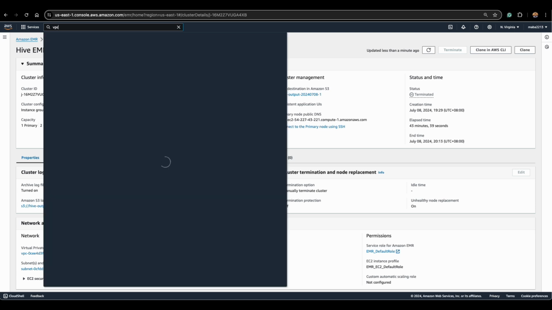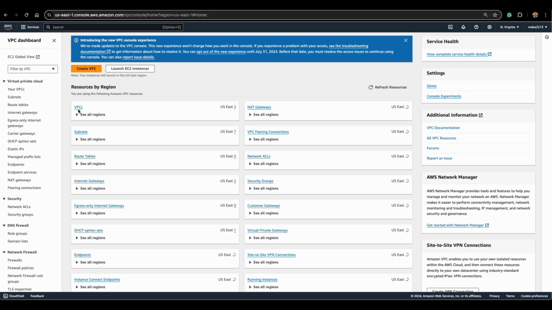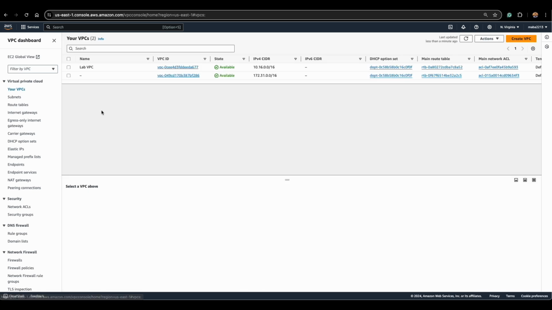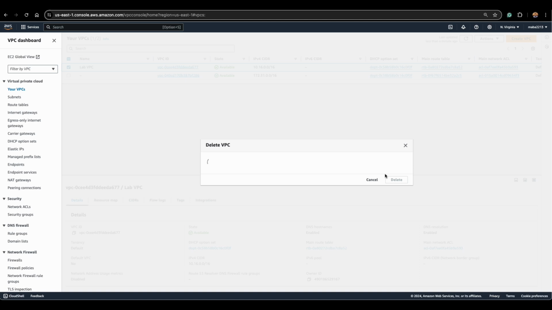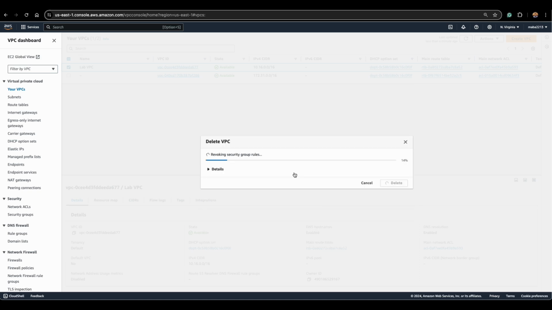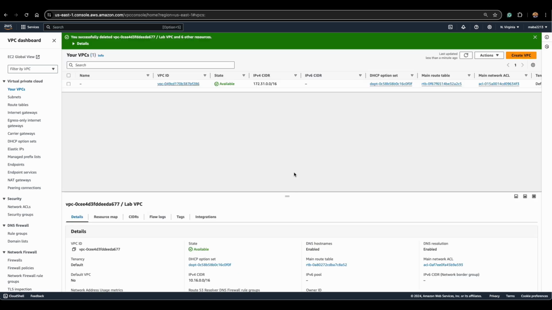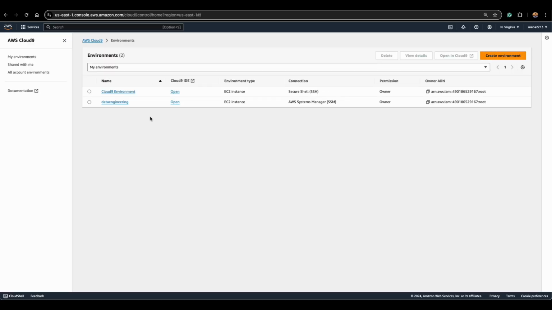Next, prior to deleting the CloudFormation template, we need to first delete our VPC, the lab VPC, as it won't be deleted automatically by the deletion of the CloudFormation template. So we'll delete this. After that, we can now delete or terminate our Cloud9 environment.